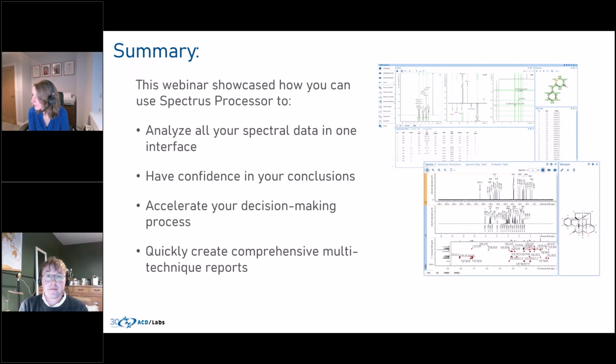Does Spectrus Processor, I think it meant to ask, does it do MS2 and MS3 fragments as well in their assignments? Yeah, it does. We can do MS2 and MS3 and MS4 if you have it within Spectrus Processor. Is that with the desktop and the browser based? So yes, with both. Brilliant. Okay.